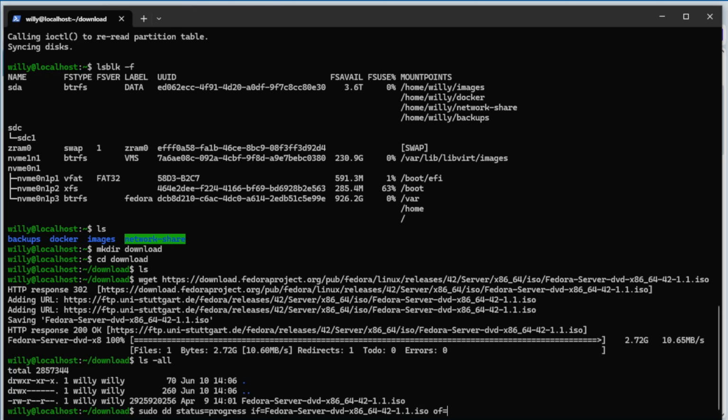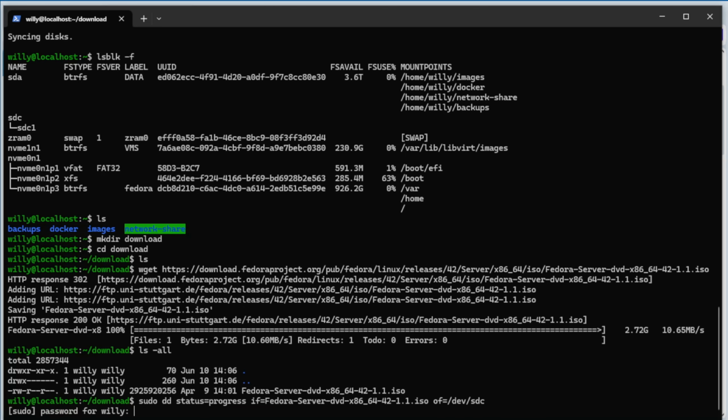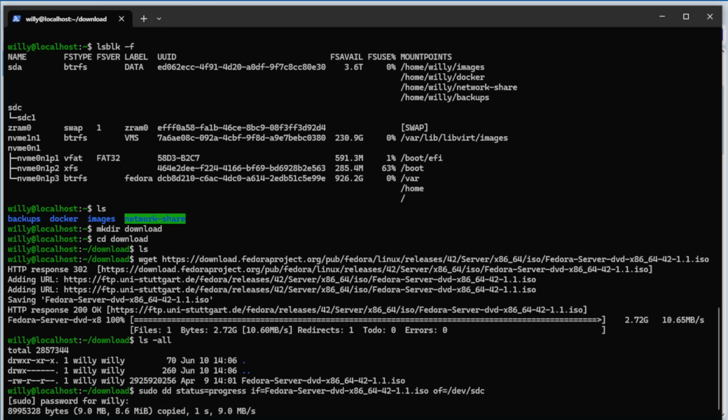of equals to the device. Don't make a mistake here. It's SDC, because if we have data on it, everything is going to be removed. So SDC. Enter. Password, because we use sudo. That's going to take some time. I'm going to speed up the video and come back when everything is okay.